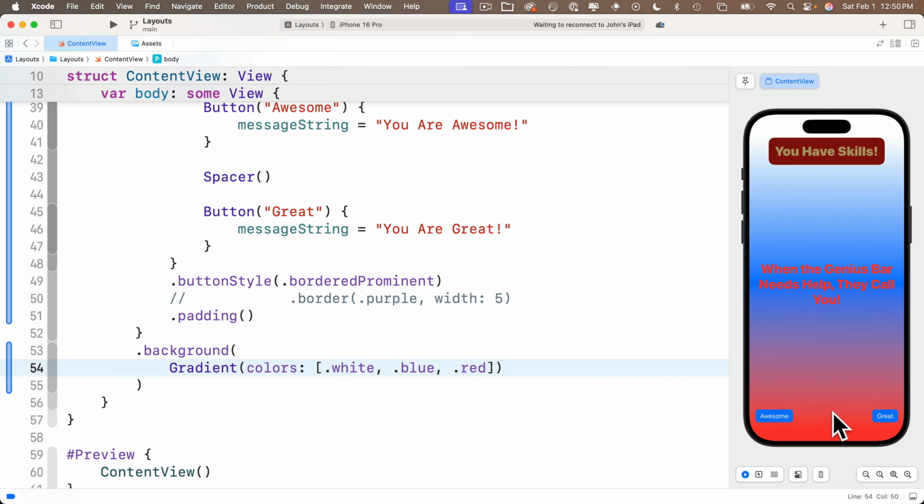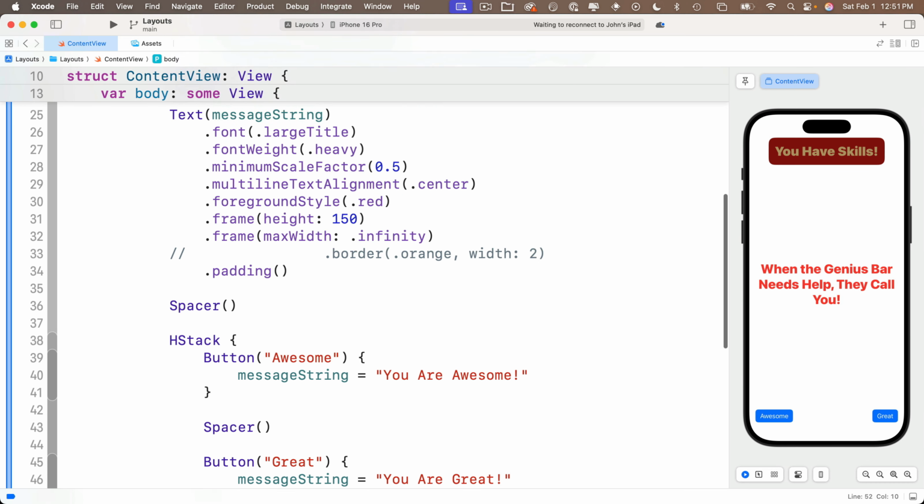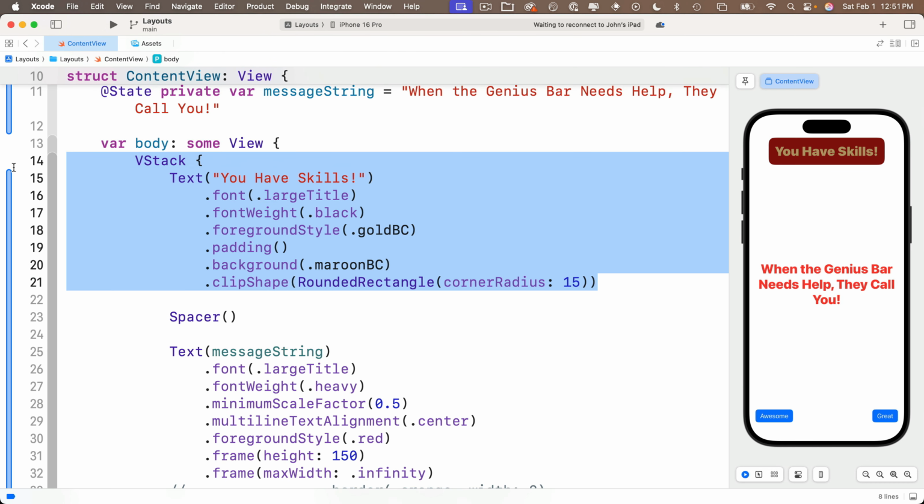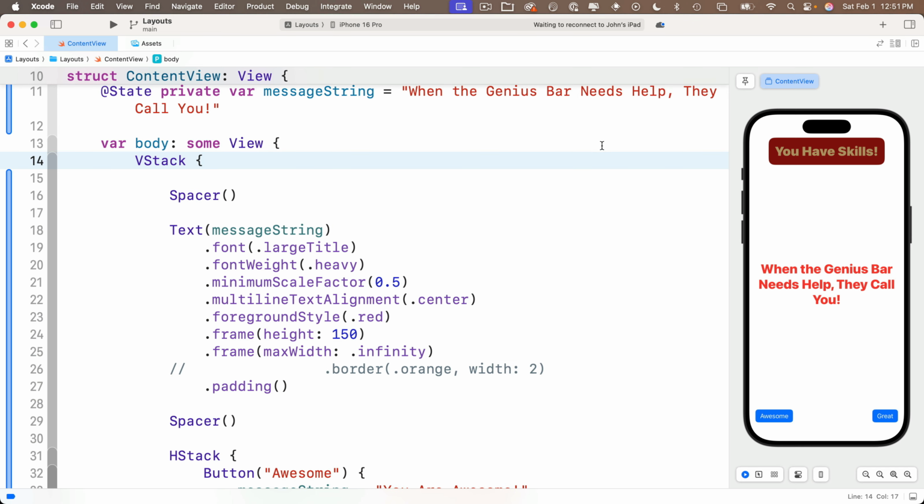And with that, I think that's enough for this lesson. To prepare for the next lesson, I'm going to get rid of my background modifier and my gradient inside it, and I'm going to delete the You Have Skills text at the top of the view. But once again, Swifter, this lesson was filled with lots of big learning.